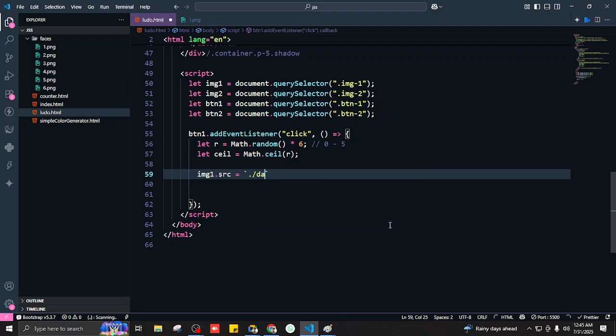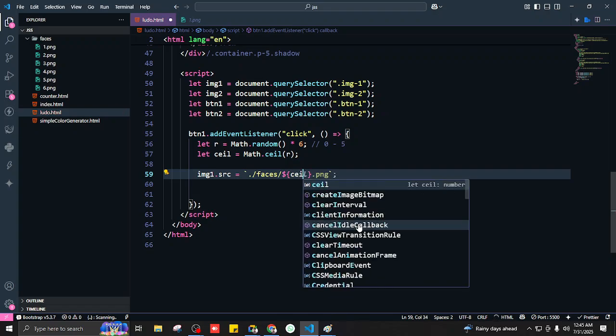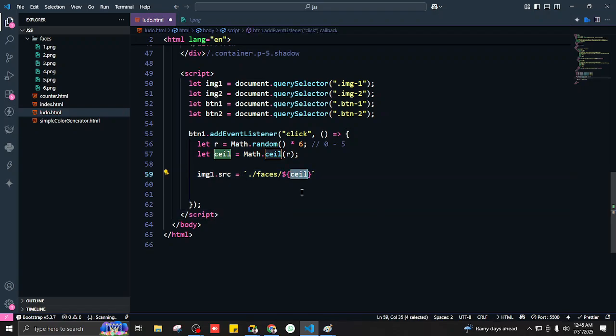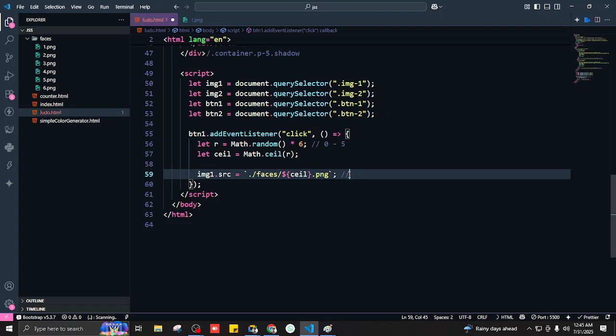Now I'm going to put faces slash, and now we want to include our random number. How can we include a variable inside this? What was the syntax? We put a dollar sign and then curly braces, ceil. Now ceil is only a number, so we have to include .png after it. Perfect.